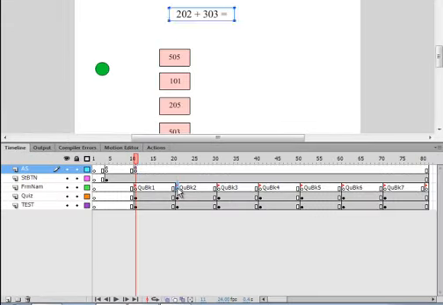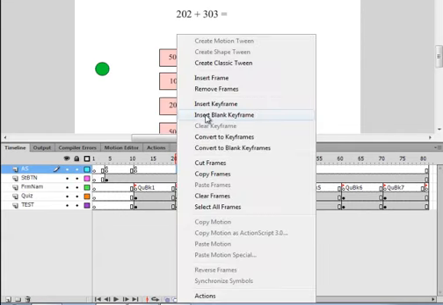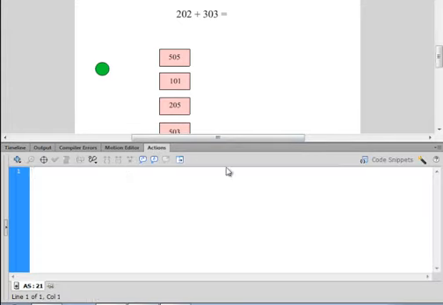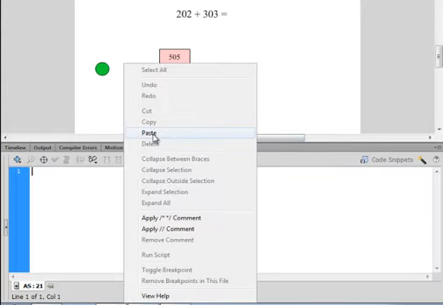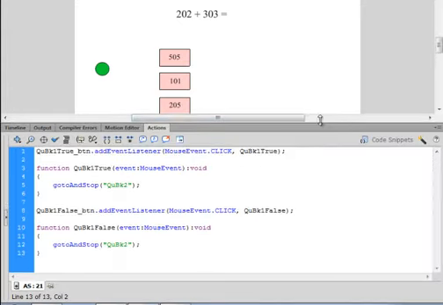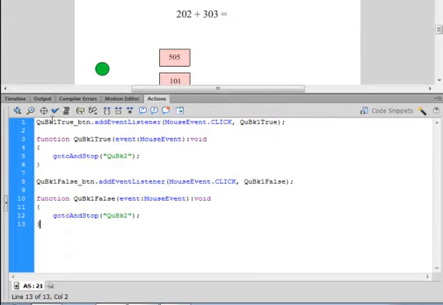I'm going to go for question bank 2, right click, insert a blank keyframe, open the actions panel, and paste this in. And this will be question number 2. This will be question 2. This will be question 2. And this will send me to number 3.